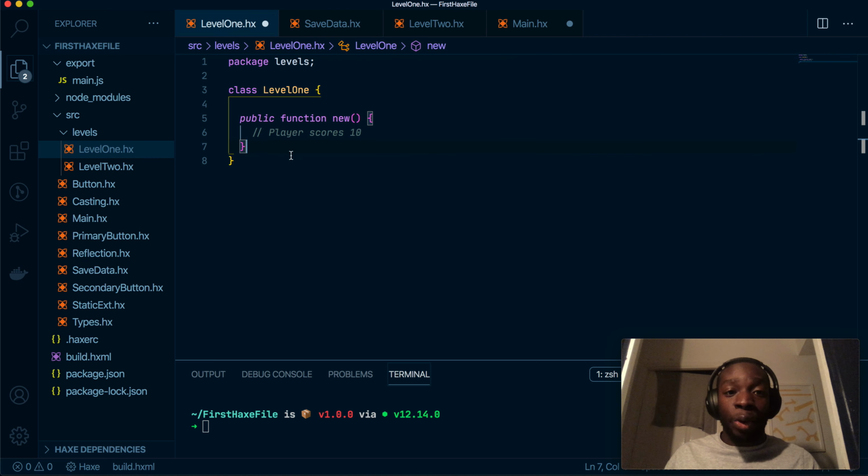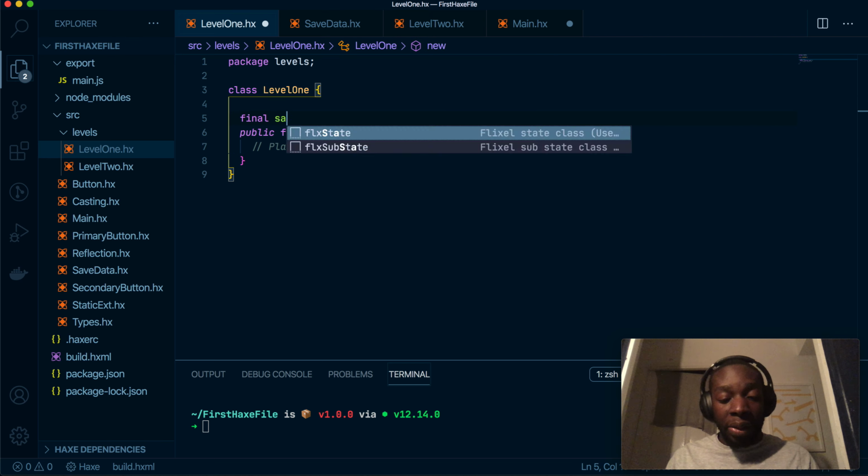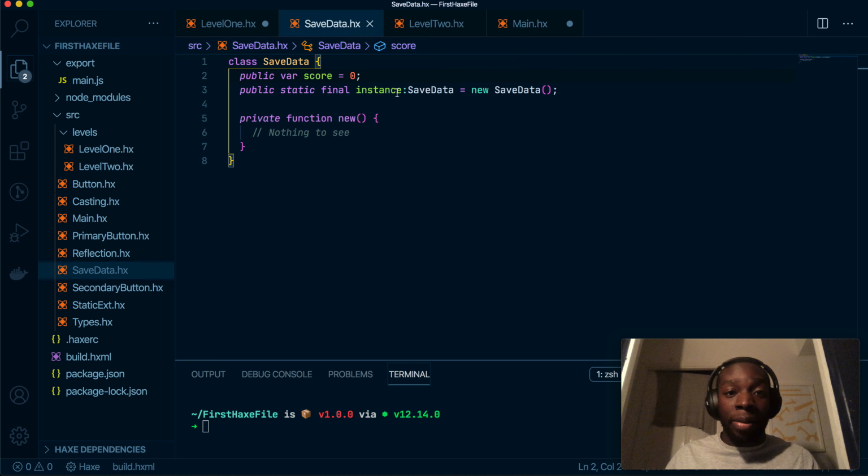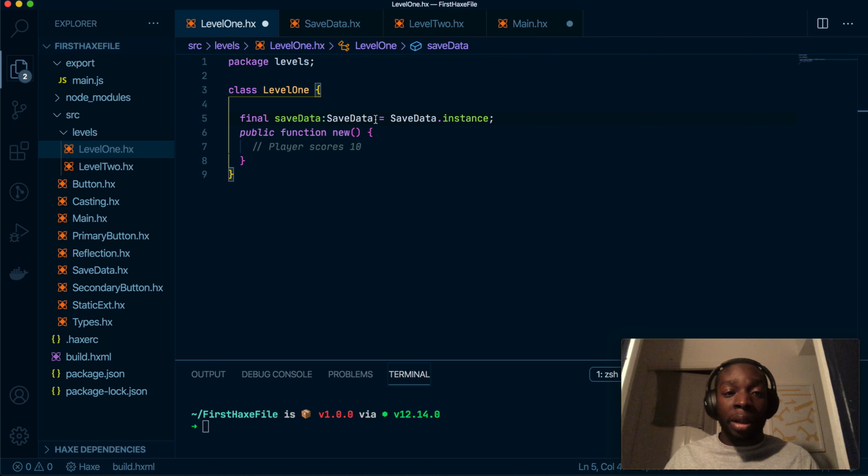So we've got the score, and now what we need to do is get this singleton here into here so that we can pass the score, which is 10, into the singleton. We do that by creating a variable of our singleton, which we call save data, and that'll be type save data. And what we're going to do is get our instance. Instead of creating a new save data, we'll just grab the instance. Essentially, this class is only instantiated once inside itself, and then in other classes we just grab the instance. So now we have the instance for save data.